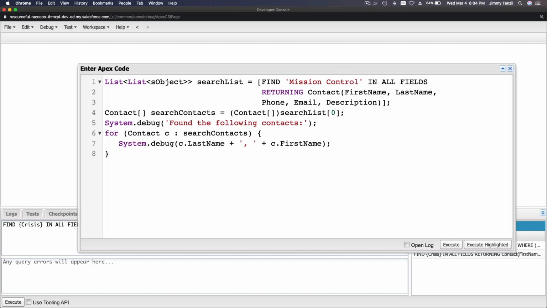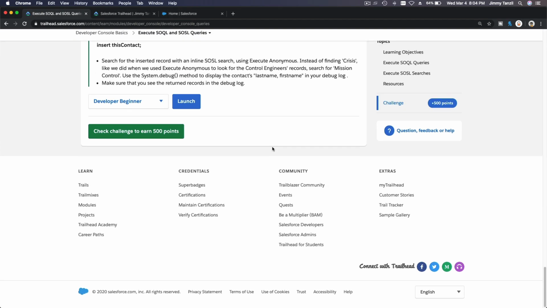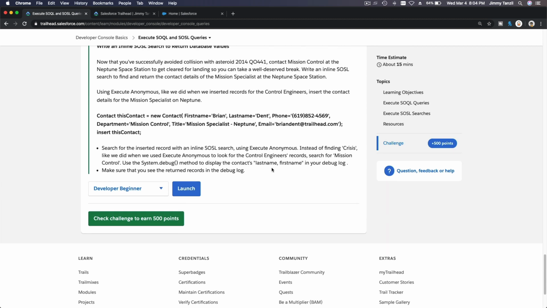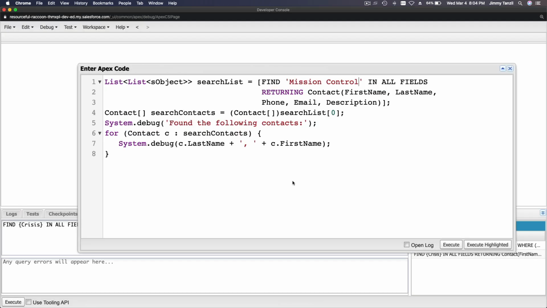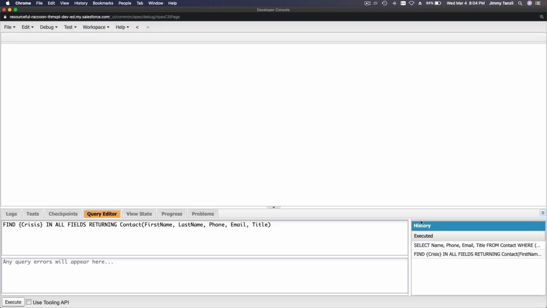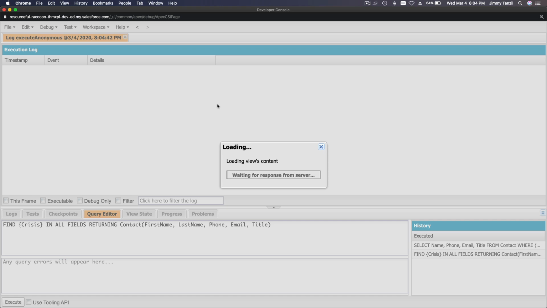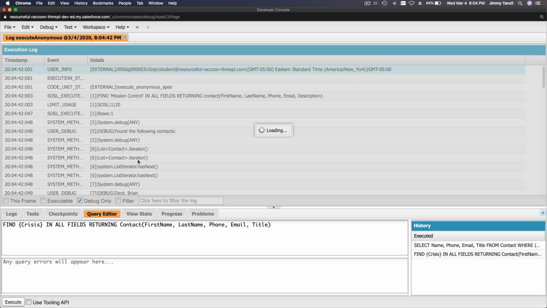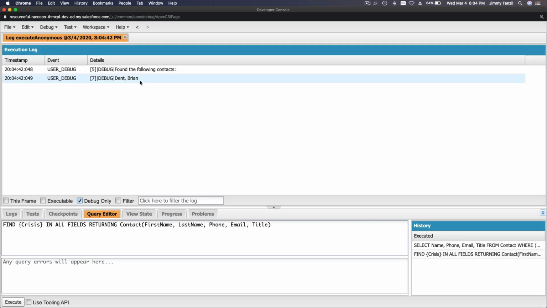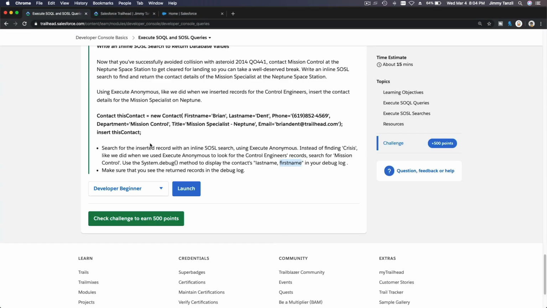So what fields do they want to be returned? Let's see the challenge again. The fields would be last name and first name in your debug log. Yeah, last name and first name. So that should be good. I'm going to execute this and see what happens. If I say debug only, there we go. And I think we are done.